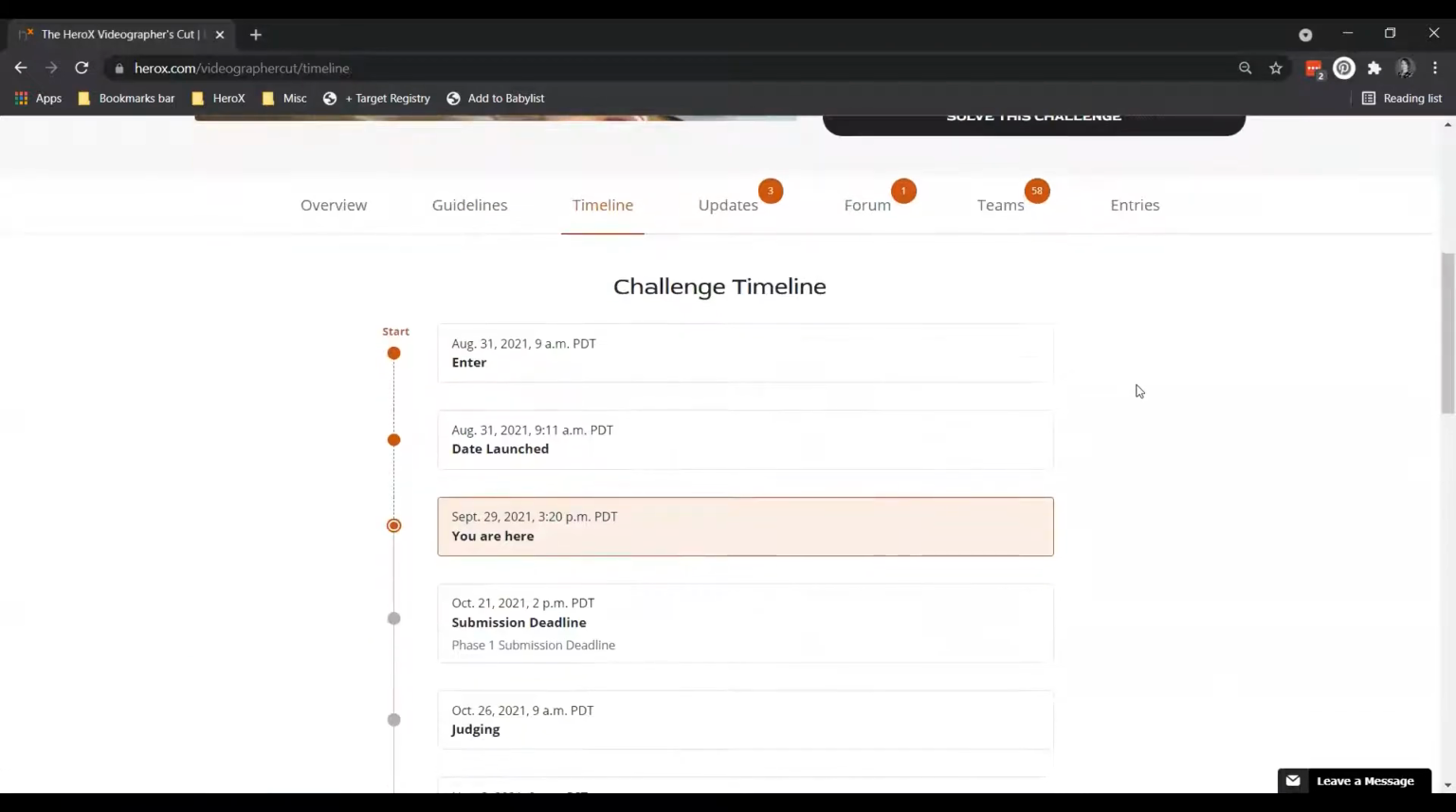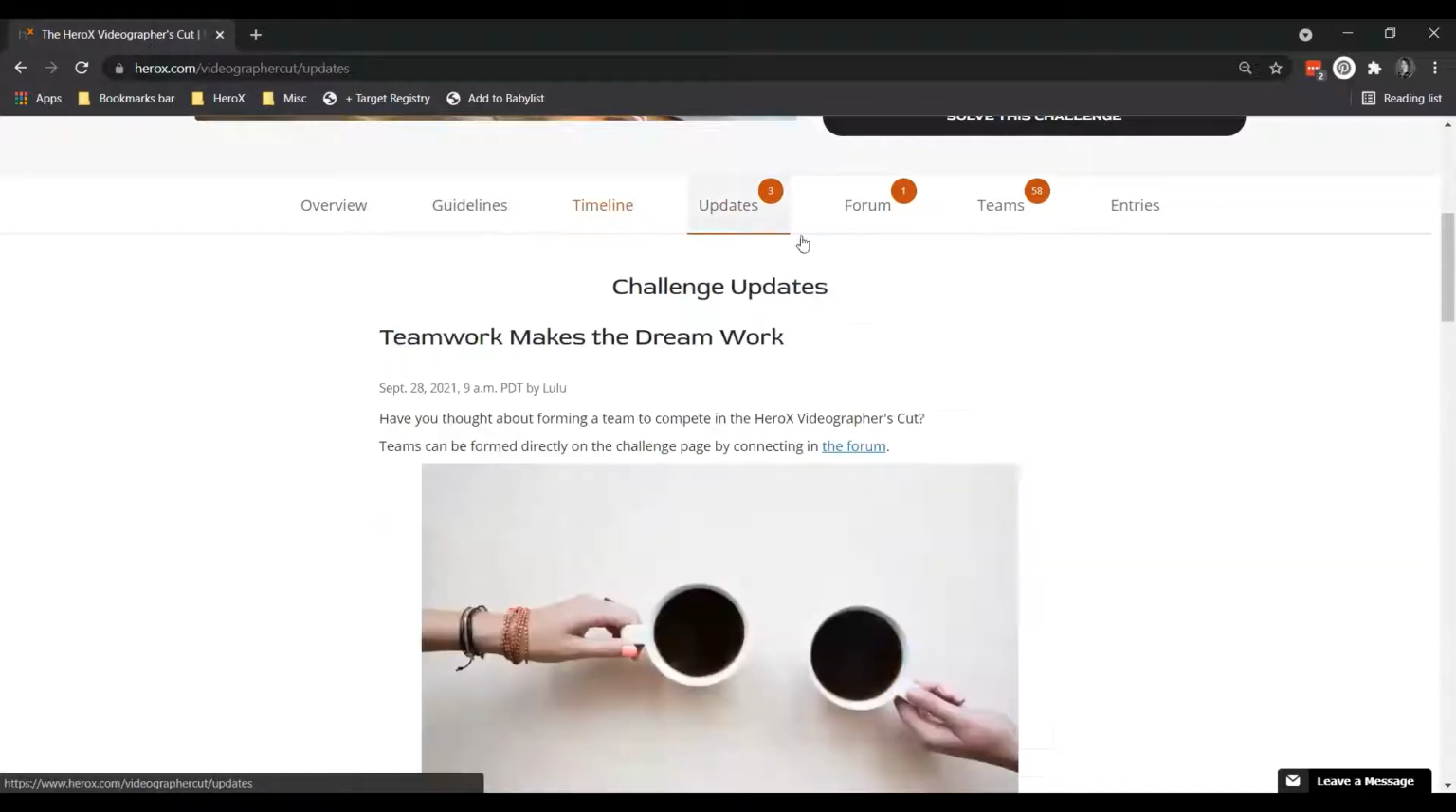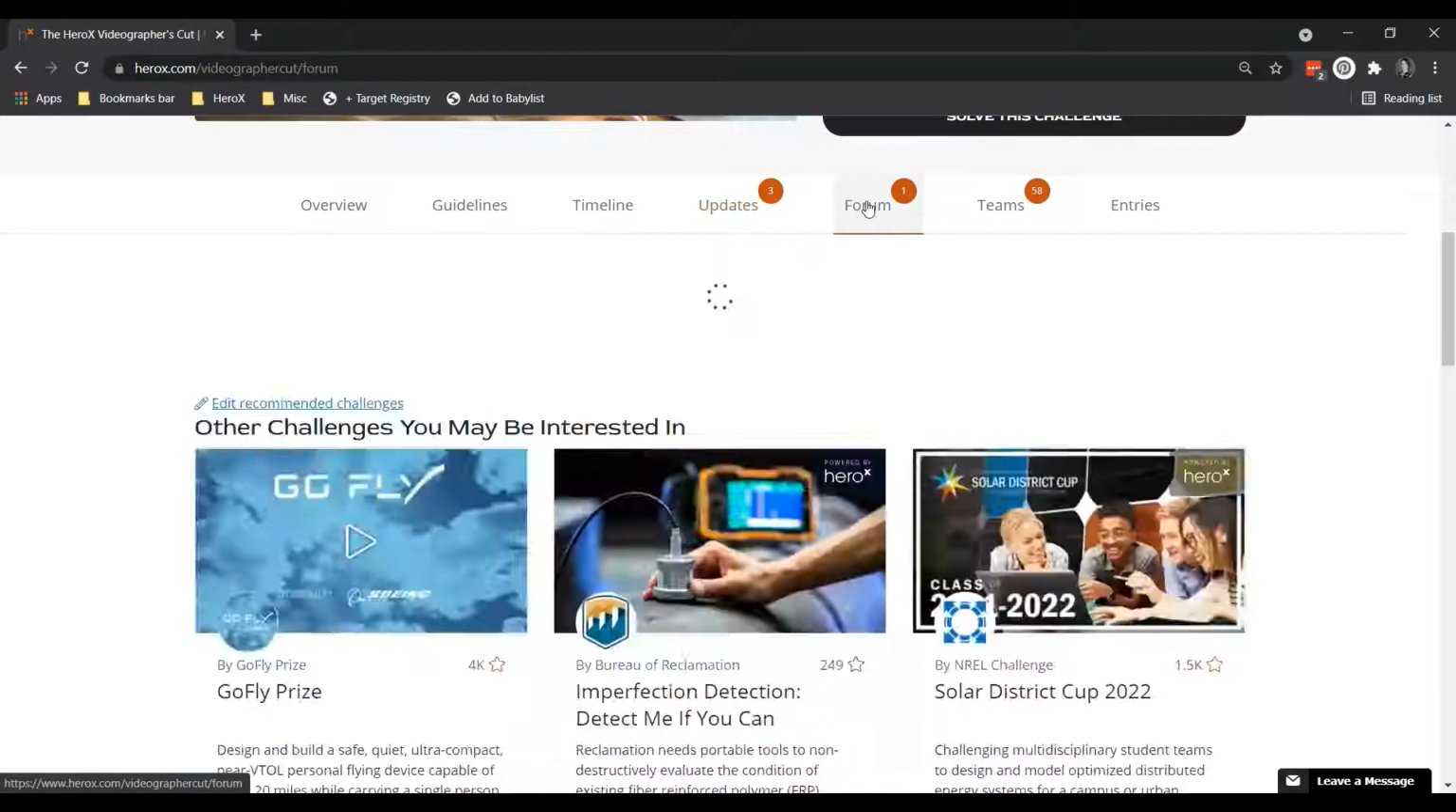The timeline will go into more detail later, but it just outlines the different milestones associated with the competition. Updates as well will go into a little more detail, but these are just public ways and private ways, which you'll see, for you to communicate with your community.